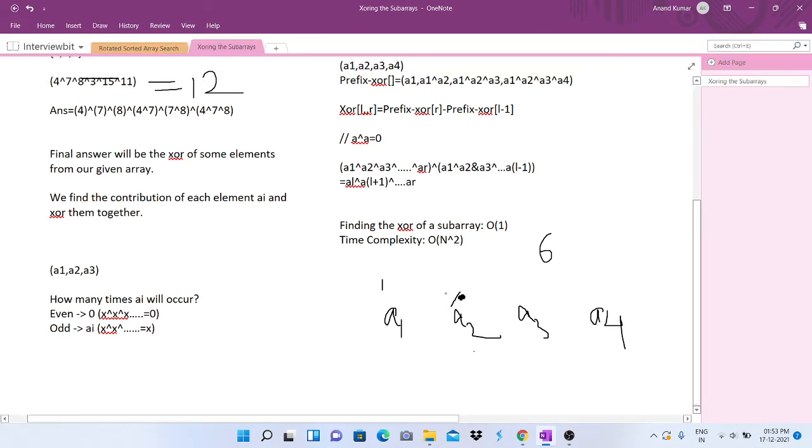Let us try to see one thing: if we want to say how many subarrays are there which contain this A2. Any subarray which contains A2 will be of this form. That subarray should have the left index, or you can say the starting index, lesser than or equal to the index of the element itself, and the right bound, or you can say the ending point of the subarray, should be greater than or equal to the index of the given element, right?